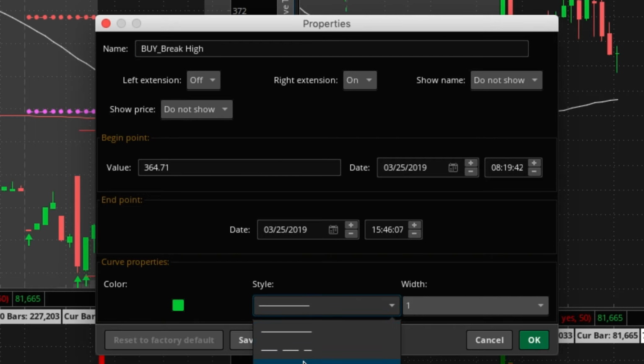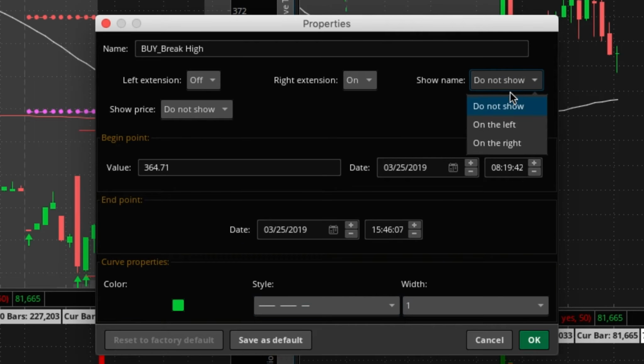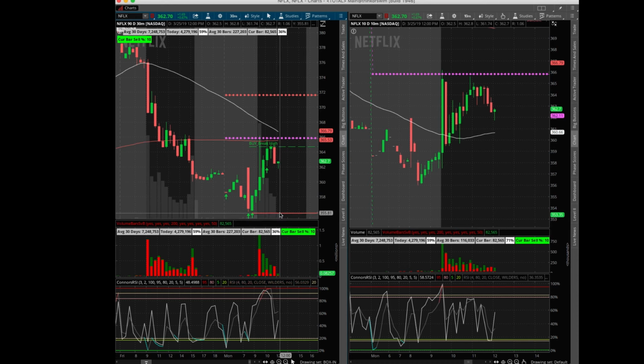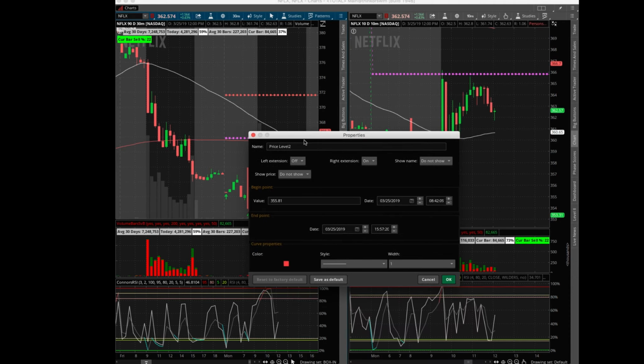And you can set these up whichever way you want. This is just how I like it. And then I want to show the name on the left. So, okay. And then on the bottom one, you're going to pretty much do the same thing. Go ahead and rename it to sell or buy puts, break low. Okay, show the name on the left as well. And I'm going to change it to this line here.